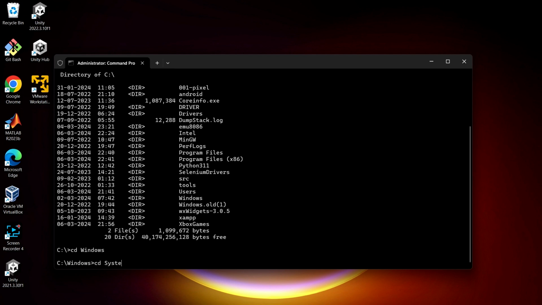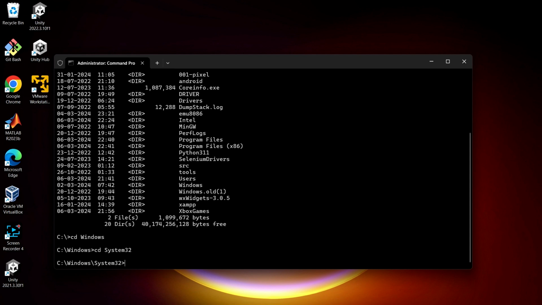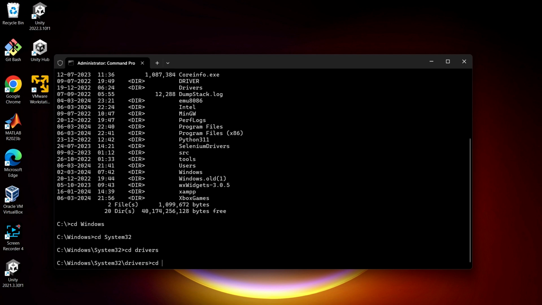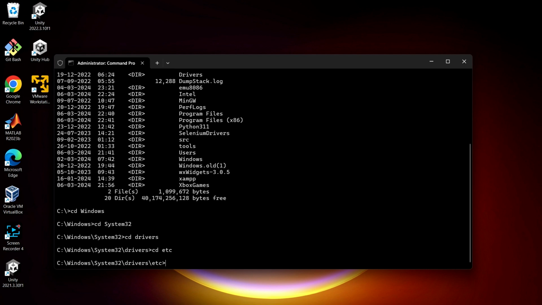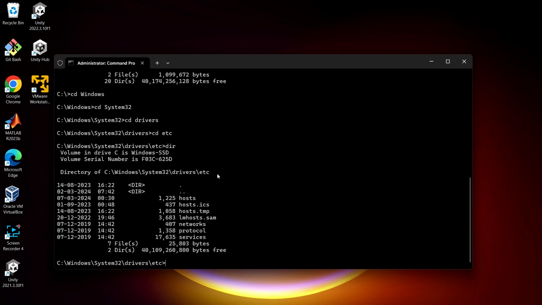Inside Windows, we have a folder called System32. Inside System32, we go inside Drivers. Inside Drivers, we go to etc. Now, etc is the folder that contains the file that we're going to edit right now: hosts. Let me show you what hosts contains.